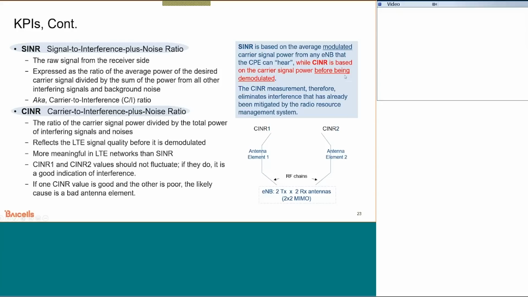So this slide shows you the difference between SNIR and CNIR. The main takeaway from this lengthy slide is that they are both a measure of signal quality. You want your voice to be louder than the voices in the crowd if you want your clients to be able to hear you. That's what it boils down to.